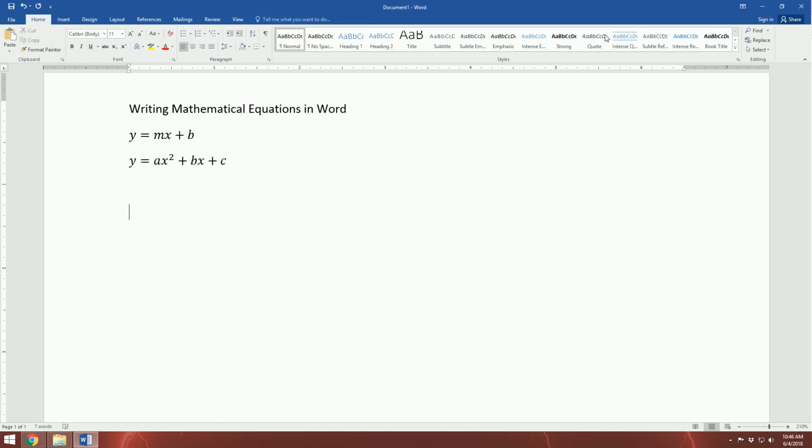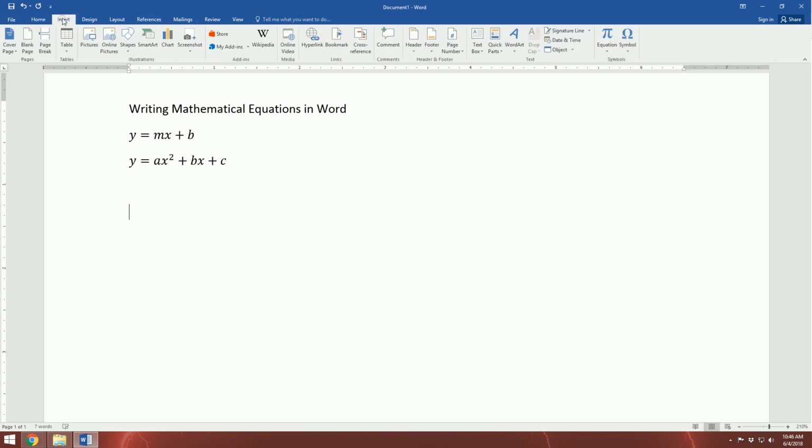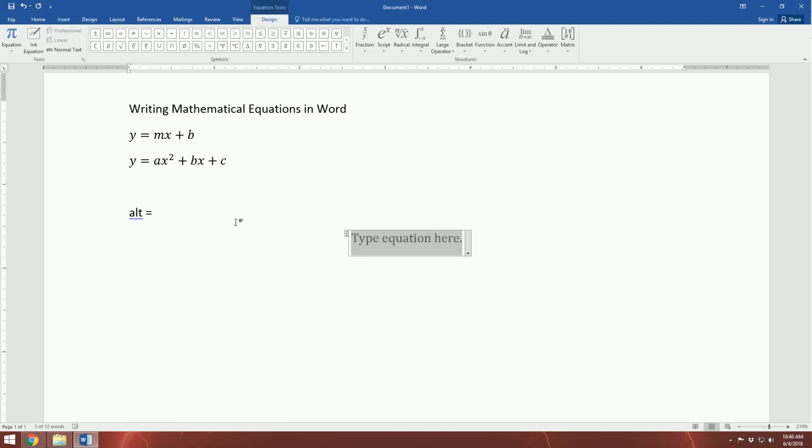Now, if I want to get into Equation Editor quickly, I don't want to have to keep going over here to Insert Equation. If I type in Alt, not Atlanta, but Alt, equals. So I hold down Alt, not type, but rather hold down Alt and then hit the equal sign. It automatically opens up Equation Editor for me.